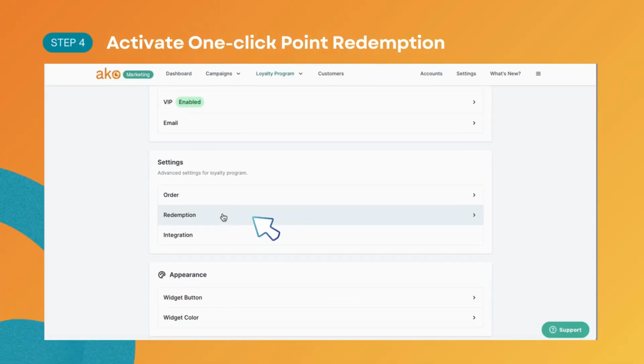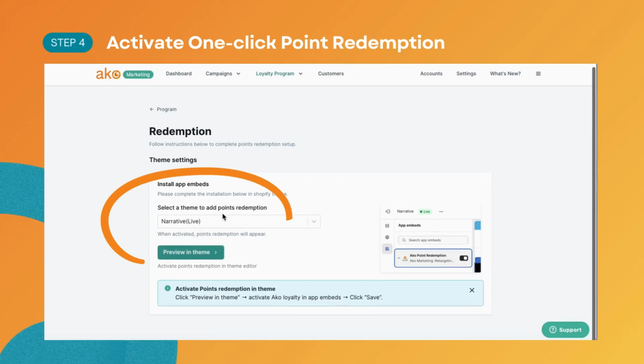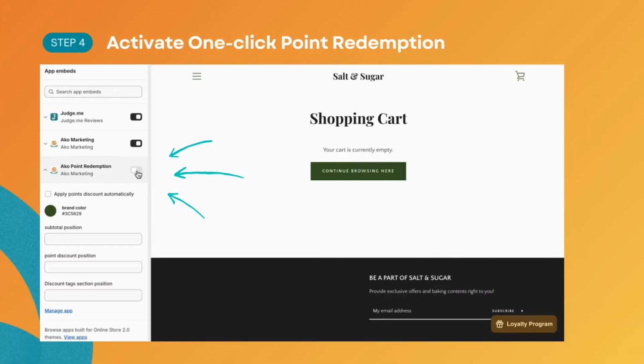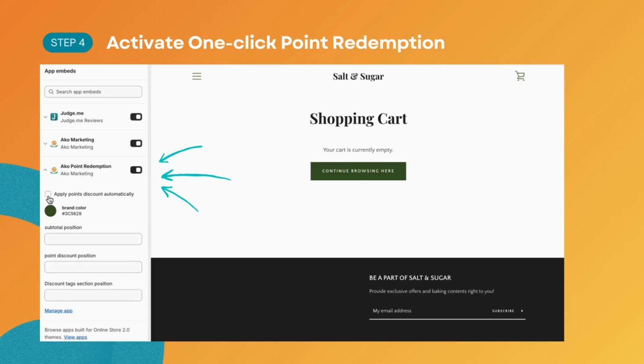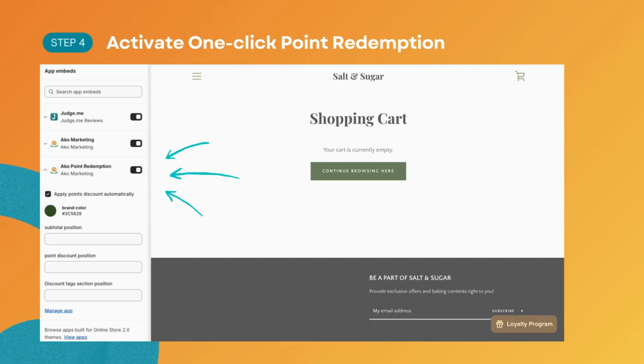It's time to activate one-click point redemption. Simply go to Program, Settings, select the theme, go to Preview, and toggle the switch to enable one-click point redemption. It's that easy.